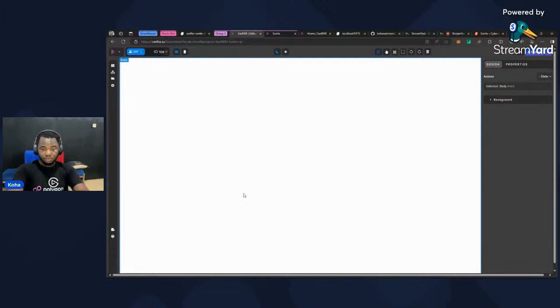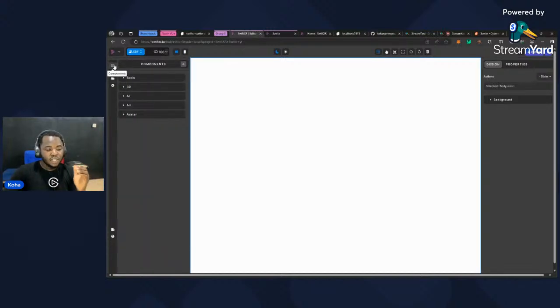So the big white open space here is where you want to put all the things you need. But what exactly are you going to put there? That is why you have the left hand side, and you can see the first option. You see components.